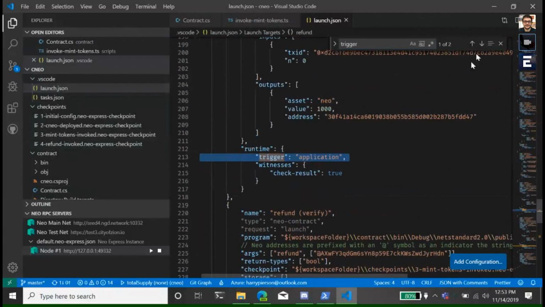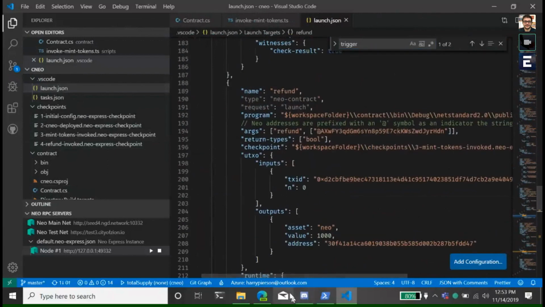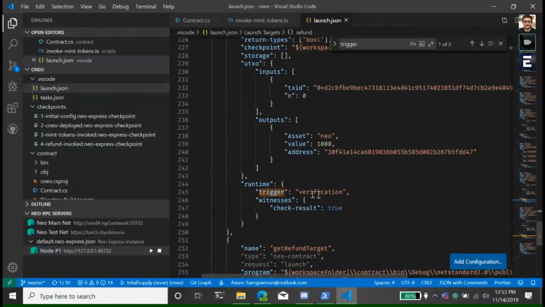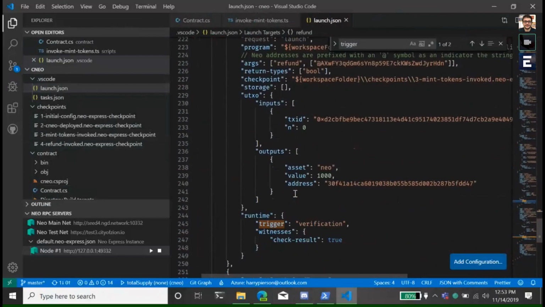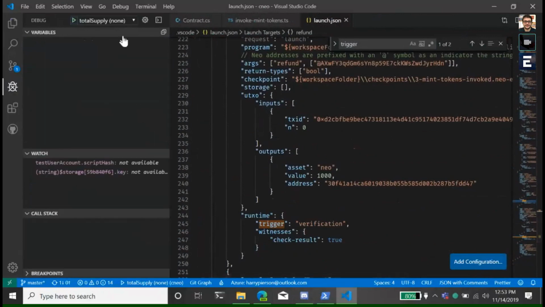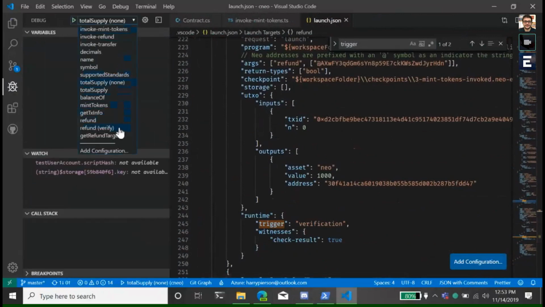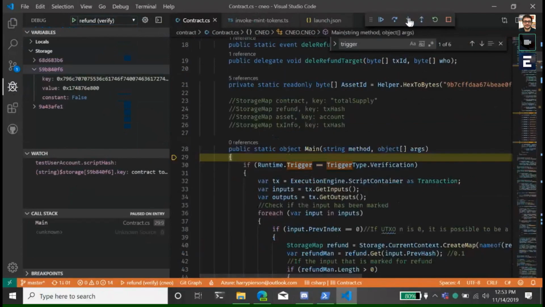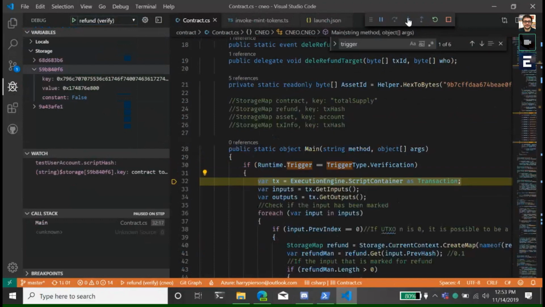But you'll also notice I have refund, and in refund verify, I've specified the verification trigger instead of the application trigger. So if I go back to the debugger and I say I want to call refund verify and walk through this, I can actually walk through the verification script instead of the application script.